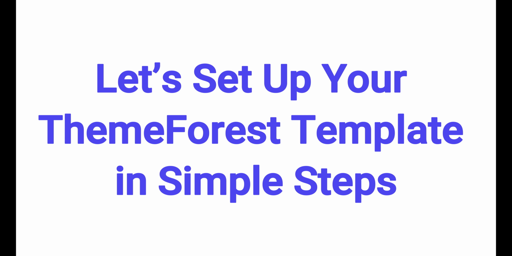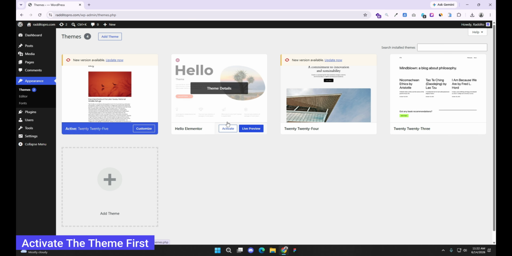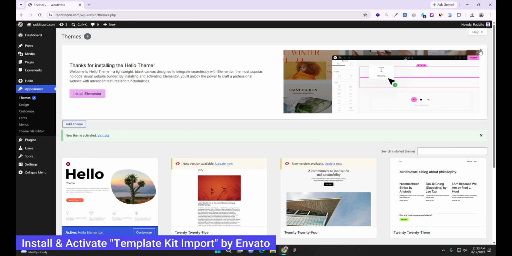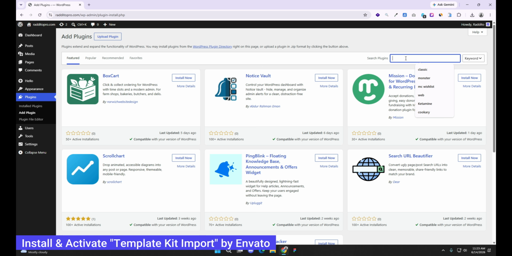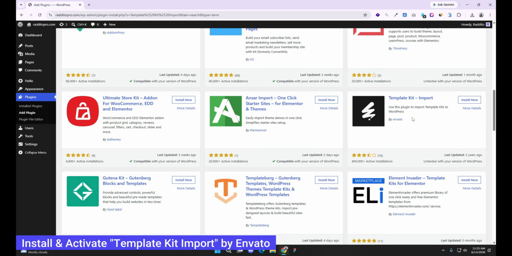Set up your Themeforest Elementor Template Kit in WordPress. First, activate the theme. We are choosing Hello Elementor. Then go to Plugins, click Add New, search for Template Kit Import by Envato, install it and activate it.